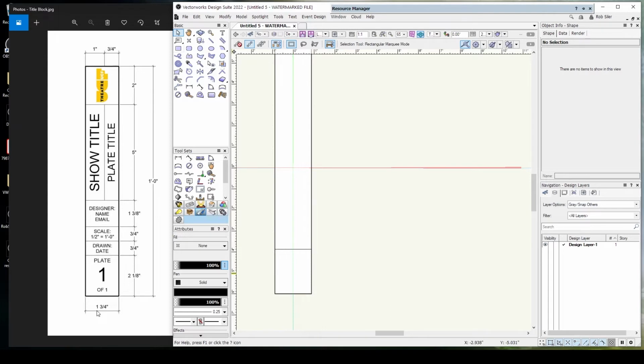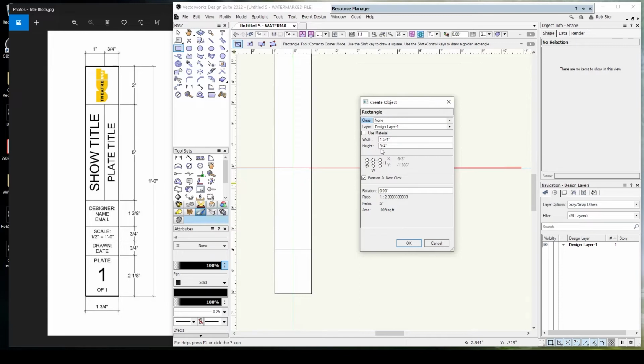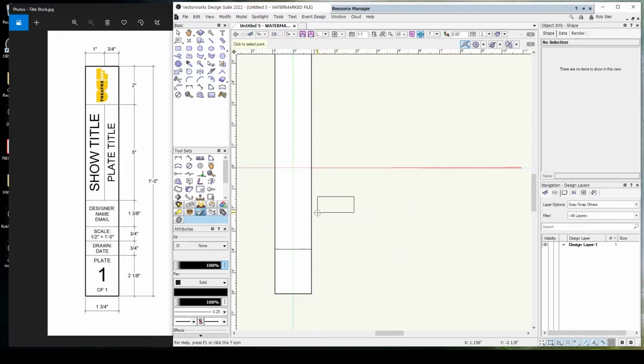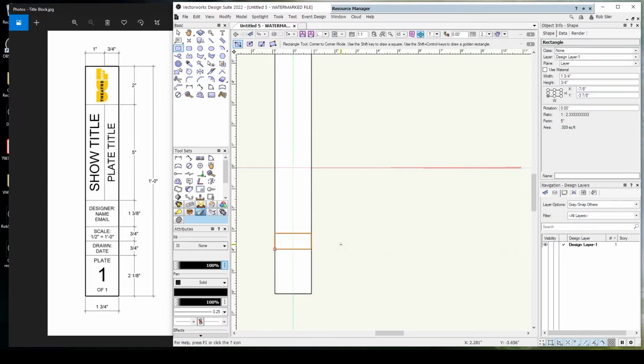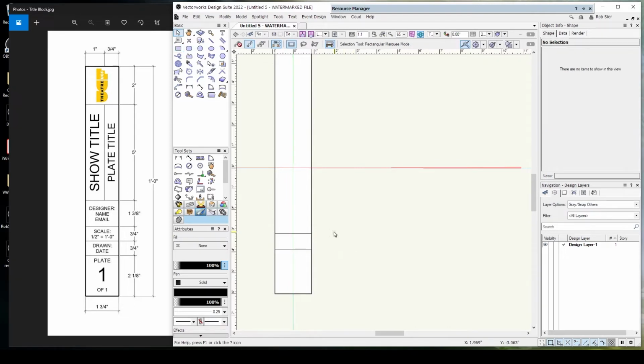Next, we want to draw this 1 3/4 inch by 3/4 inch date box. I'm going to double click on my rectangle tool and do it this way. 1 3/4, set height to 3/4 inch. And I'm going to select the bottom left box position in order to take full advantage of snapping. I'm going to say OK. And I'm going to let my cursor snap to the top left of the rectangle I just drew and click it into place.